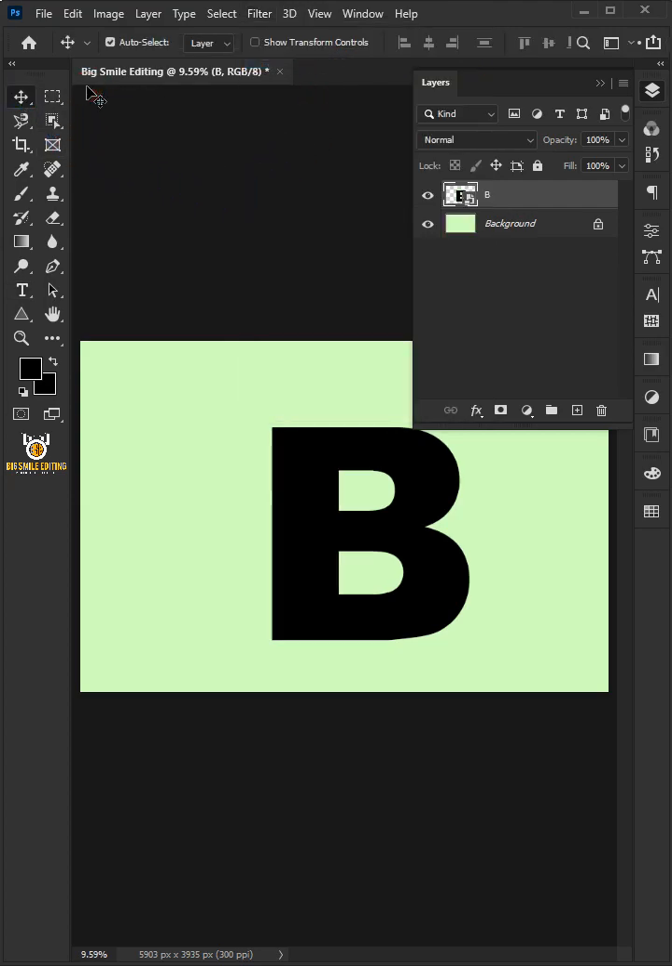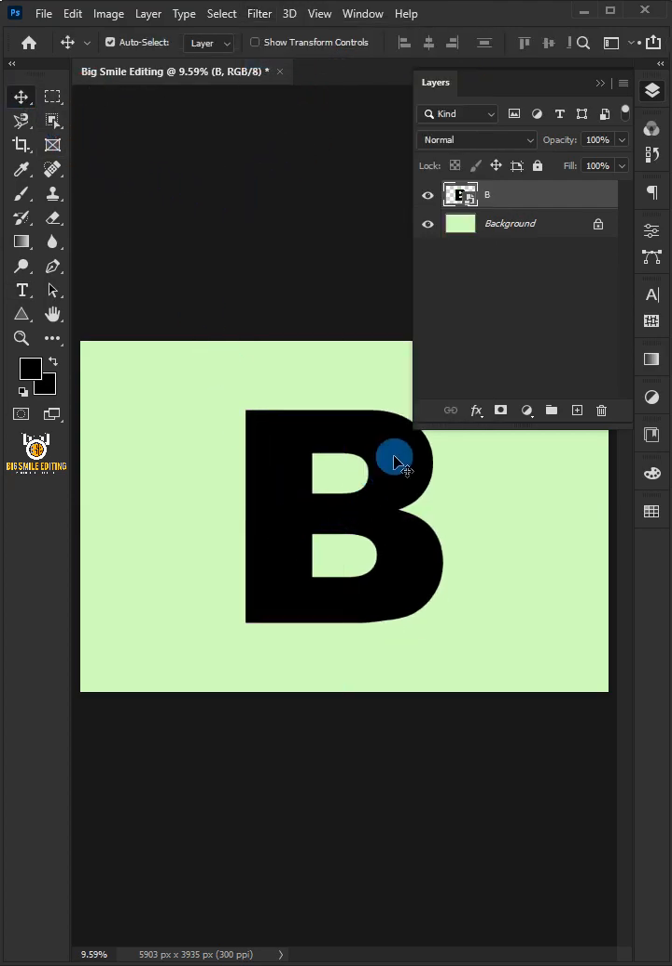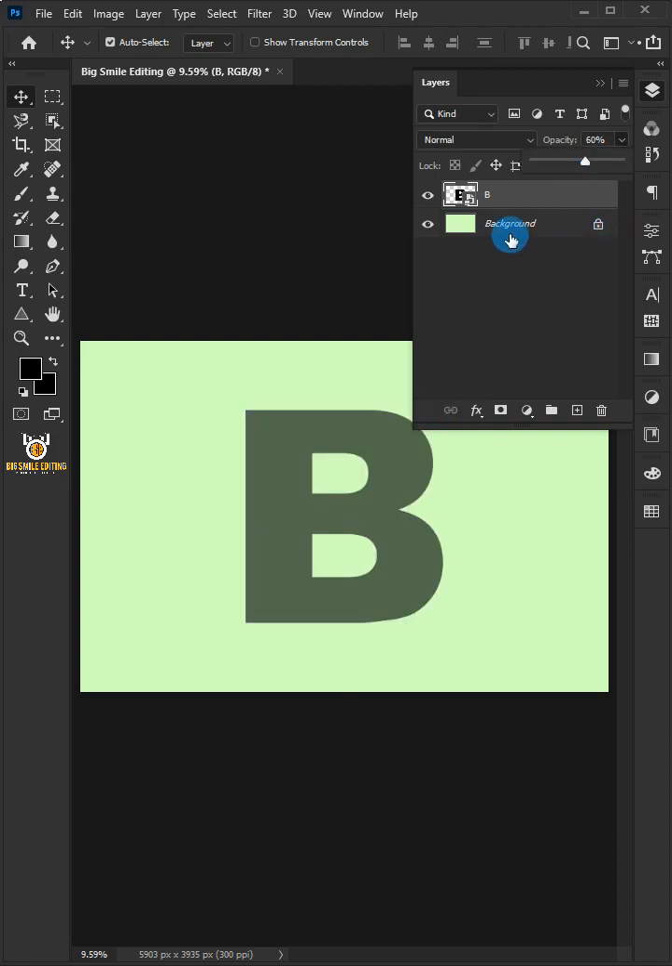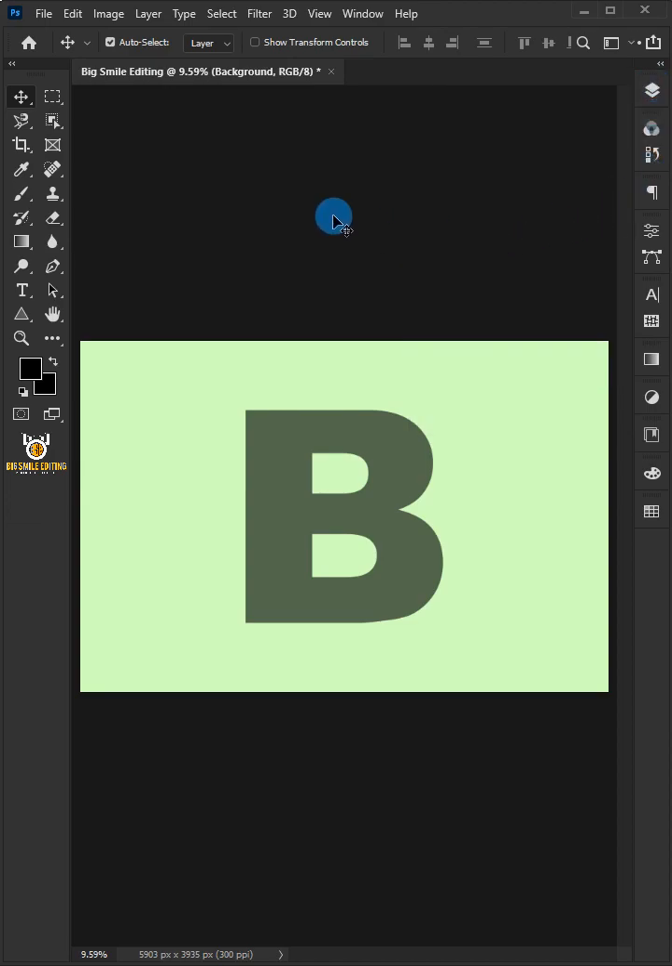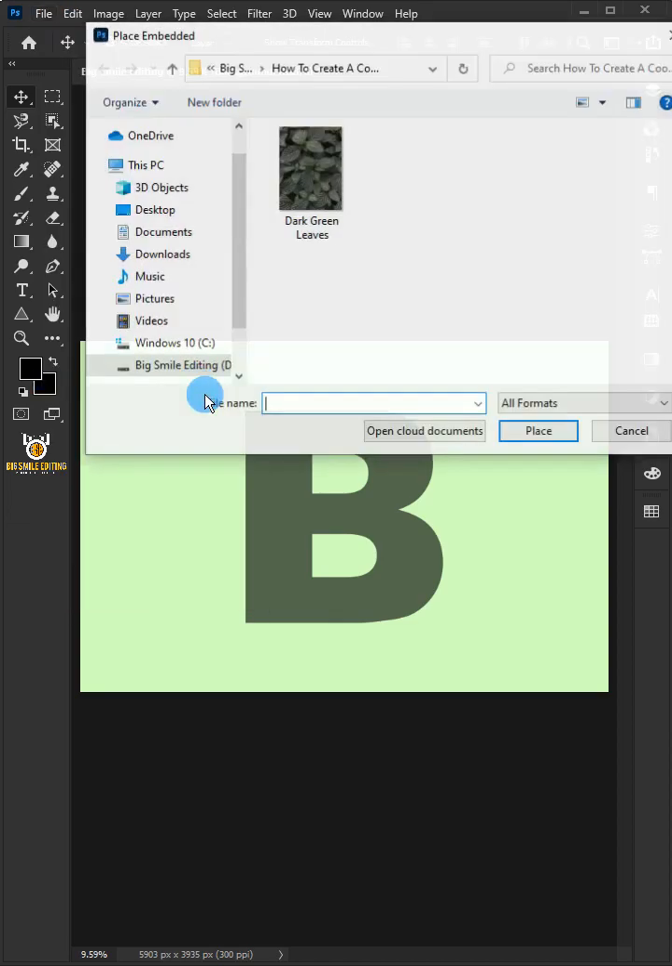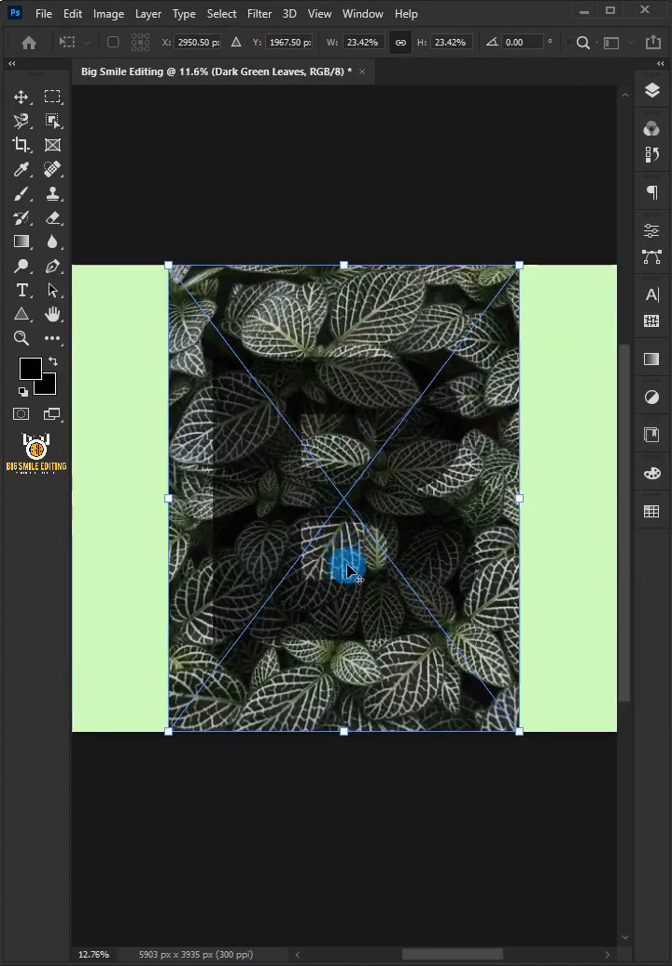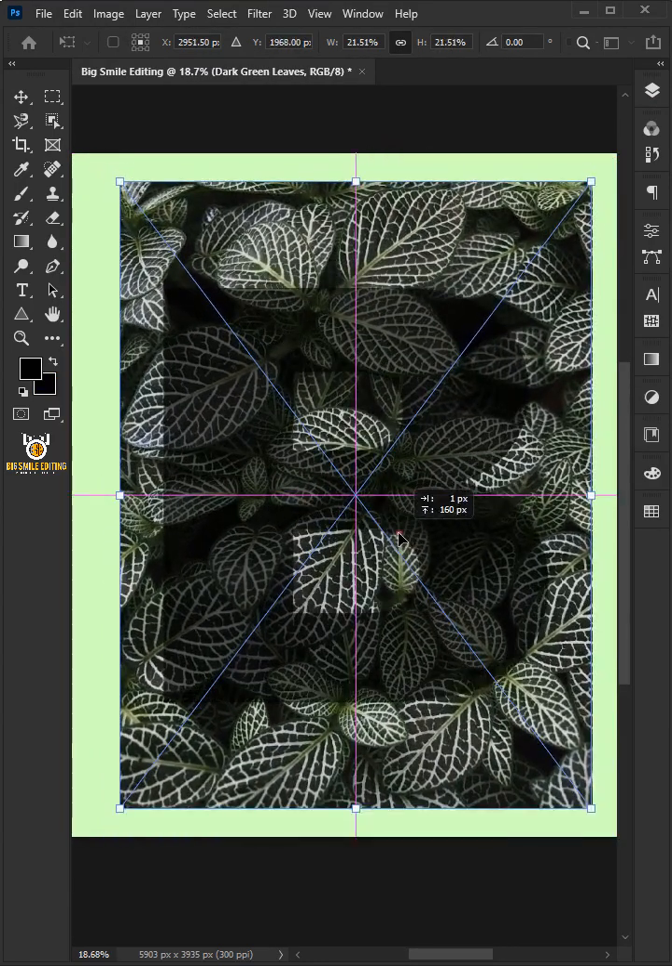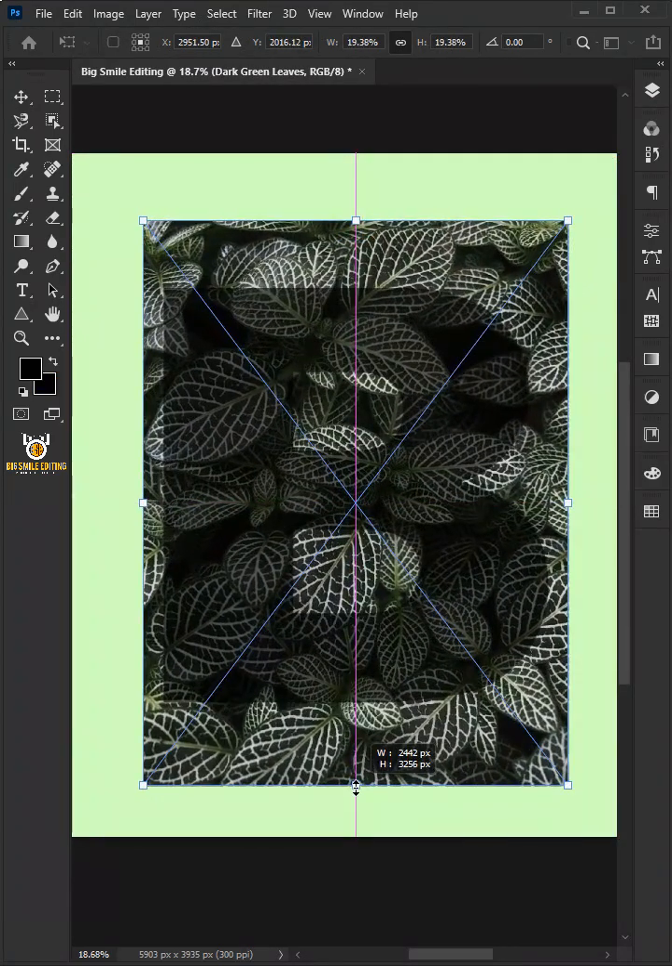Select the Move tool and move the text. Reduce the opacity of the text layer to 60%. Select the background layer. Go to File and choose Place Embedded. And place the green leaves. Let's resize and reposition it so that some leaves are coming out of the letter.